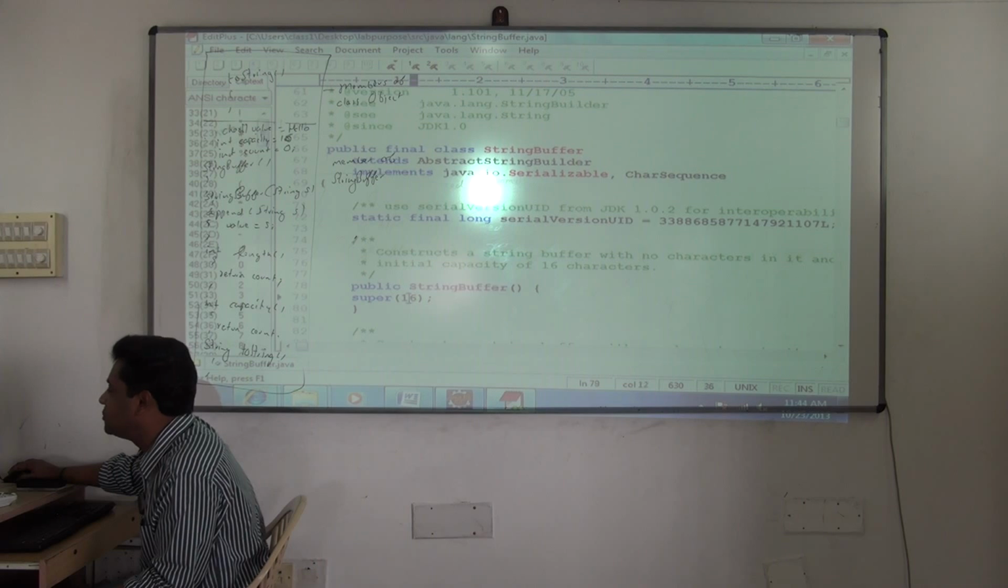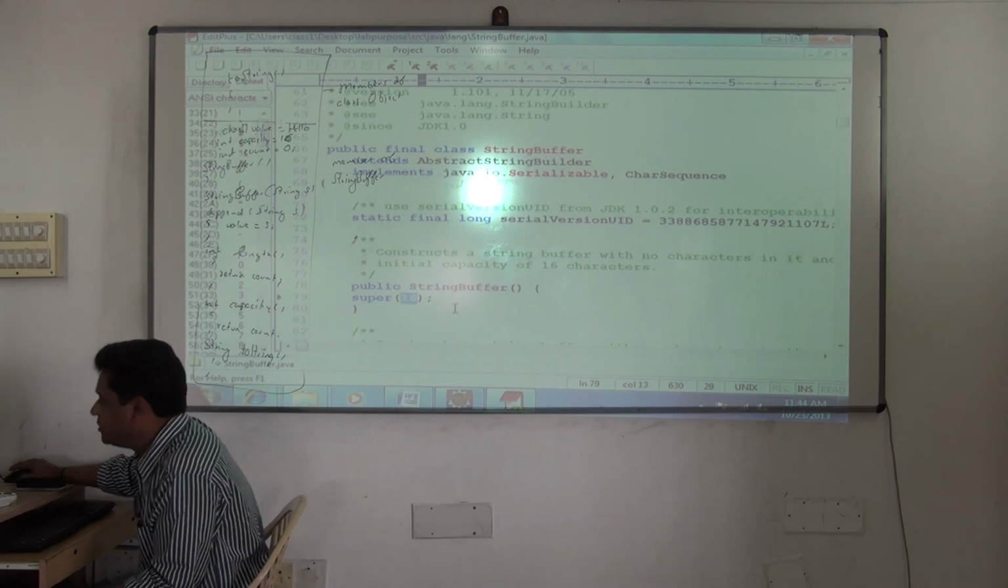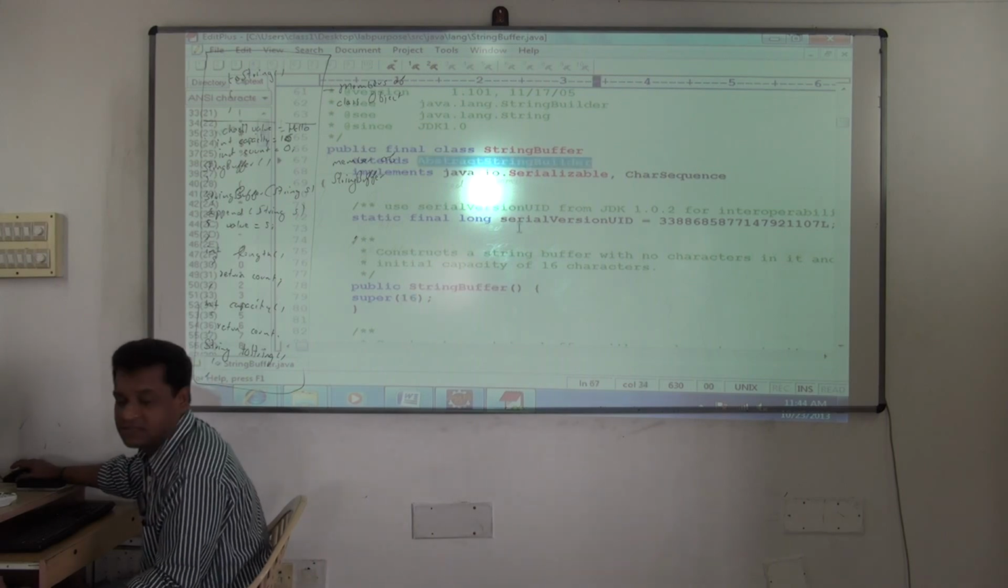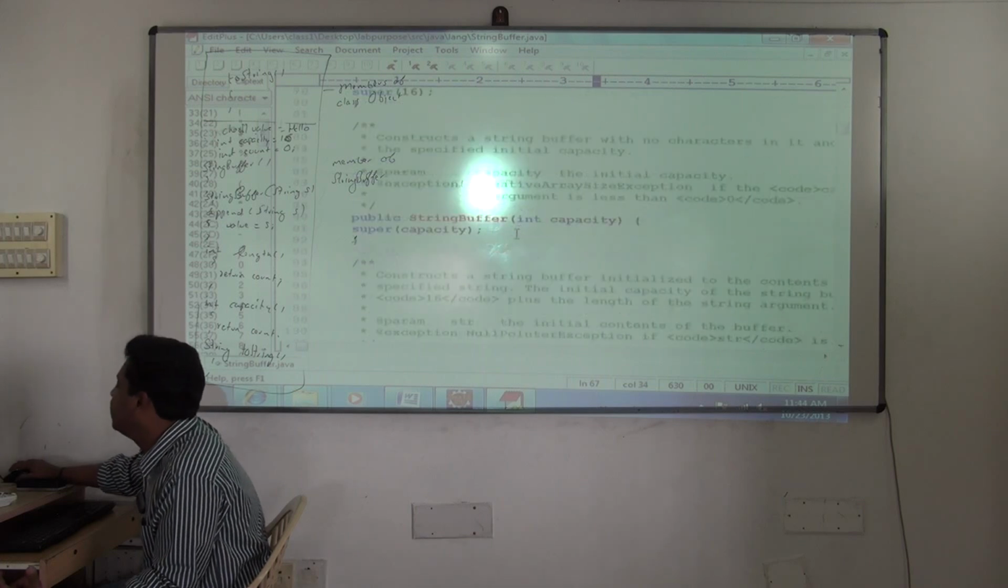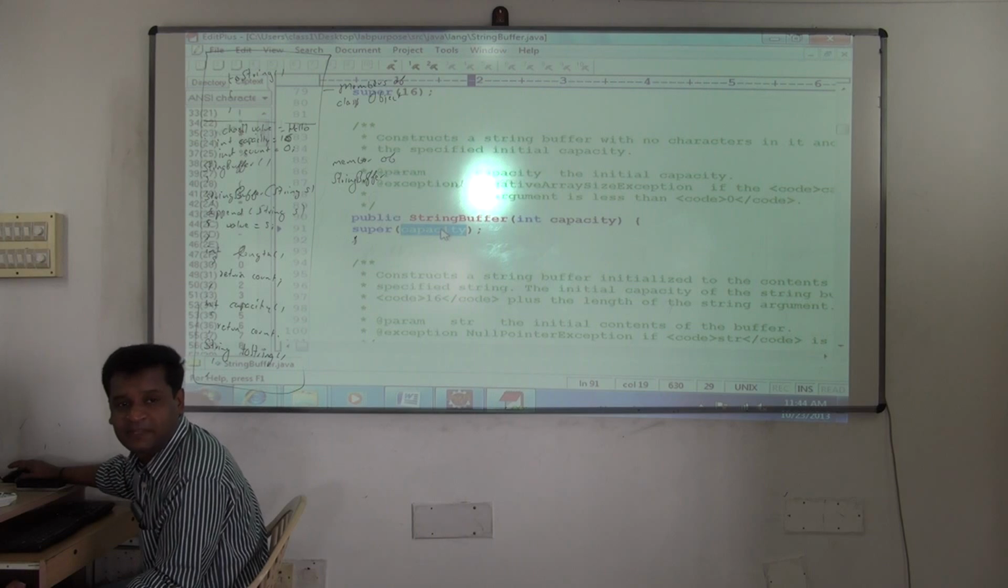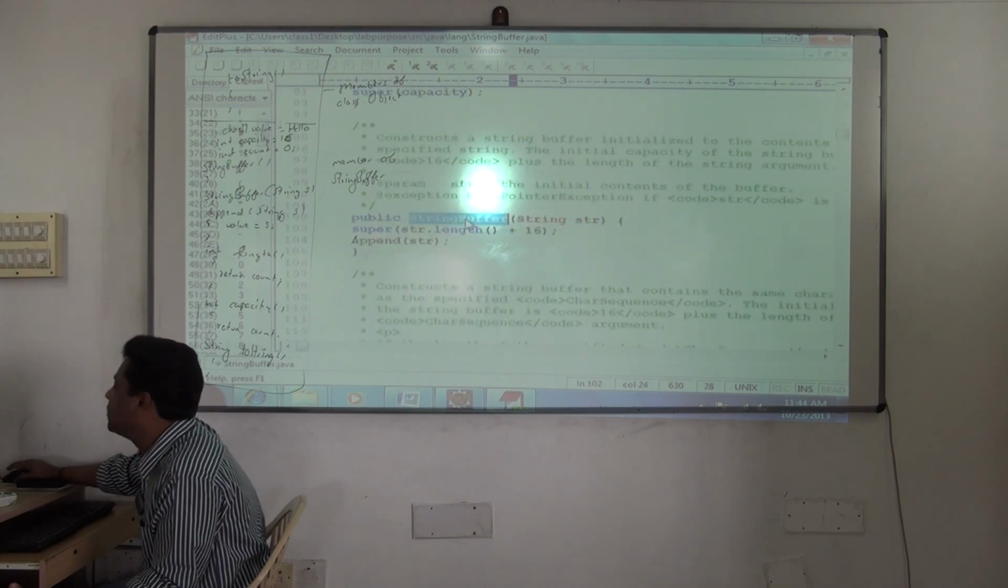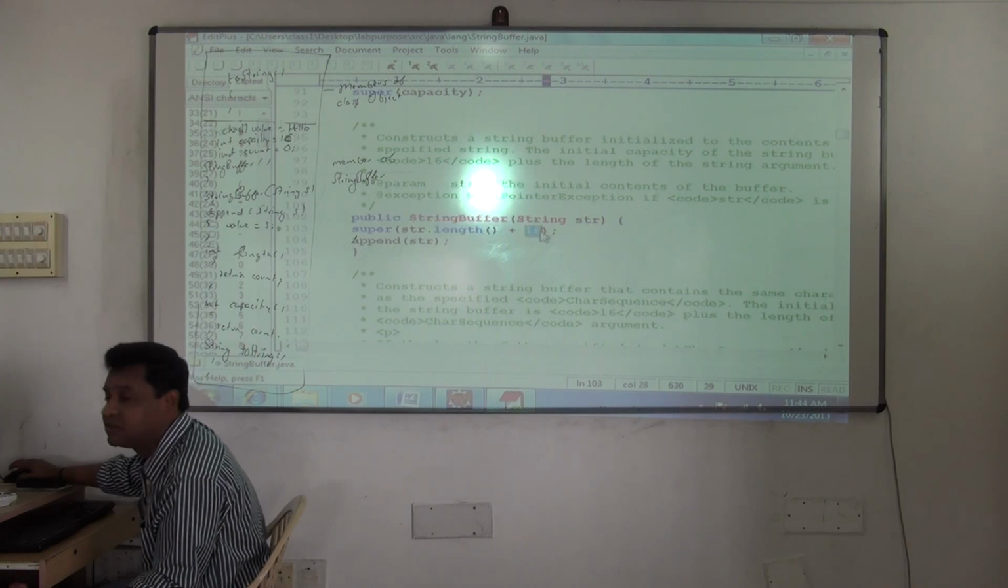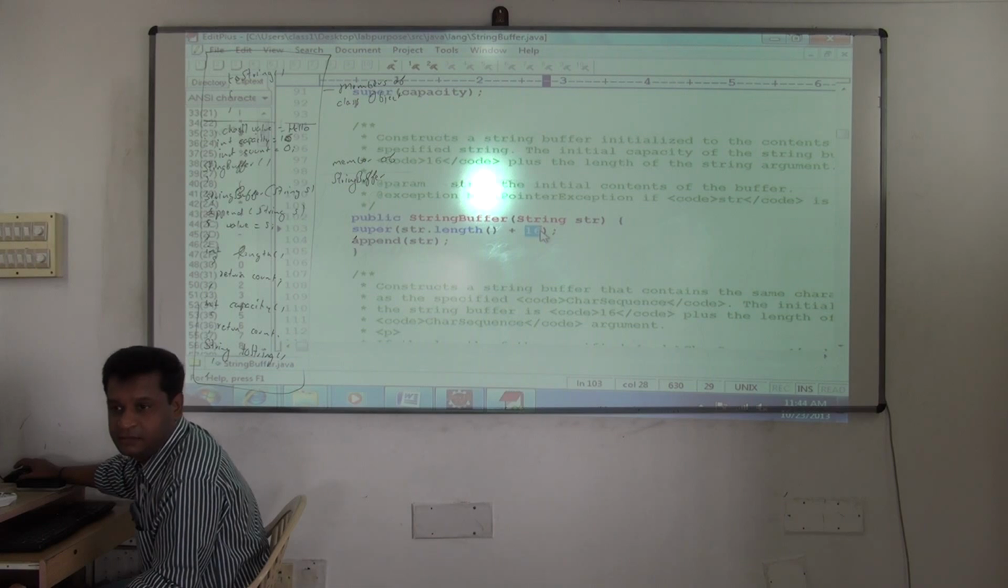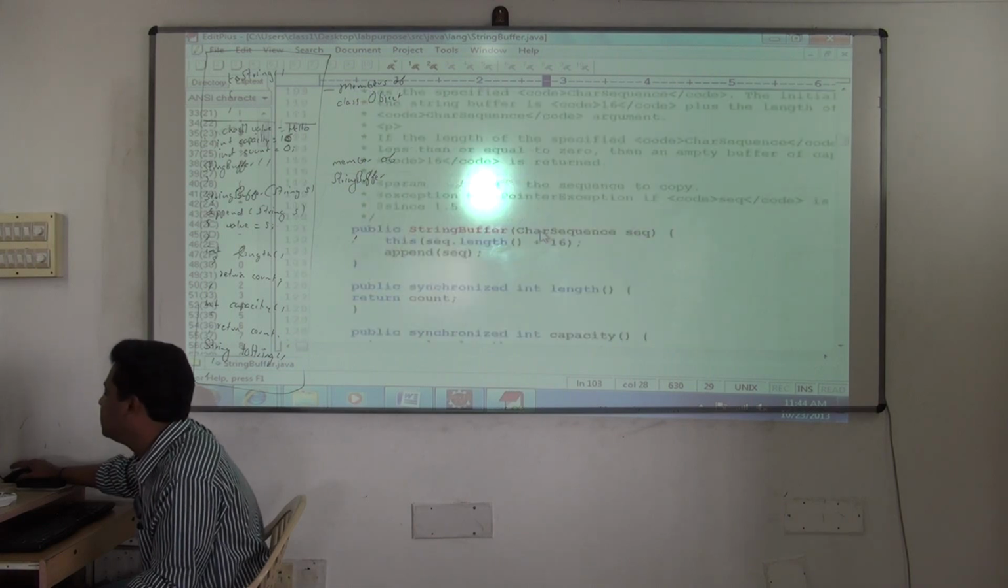I am calling the default constructor. So what will it initialize? 16. It means it is having one superclass. Leave that. Okay, but it is initializing it with 16. So then int capacity, super of capacity. Just now whatever I told you. Understood? Then this is one more constructor. We are passing what? String. So string dot length plus 16. That's what I told you now. Simple. That's how they write the code.